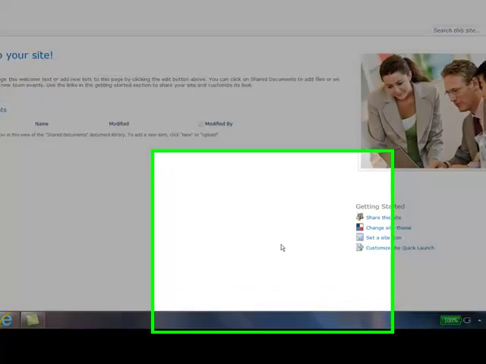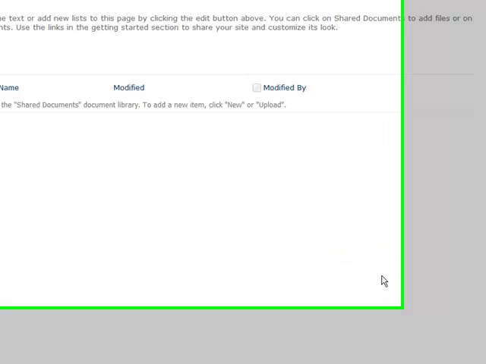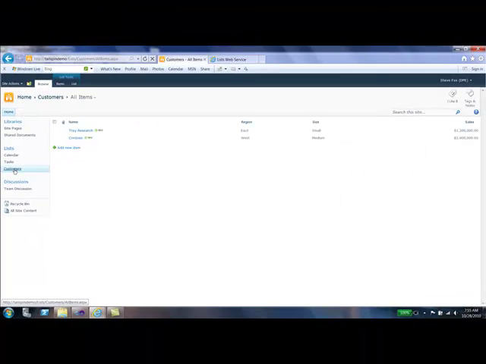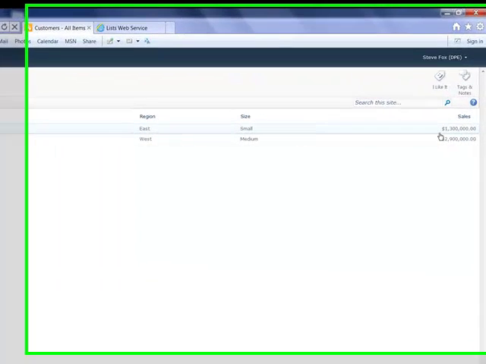In Chapter 2 of Beginning SharePoint 2010 Development, I show an example of how you work with SharePoint lists. Lists are really one of the fundamental artifacts within SharePoint. And in the book, you'll see that if you go to your SharePoint site, you've got a list that comprises name, region, size, and sales.